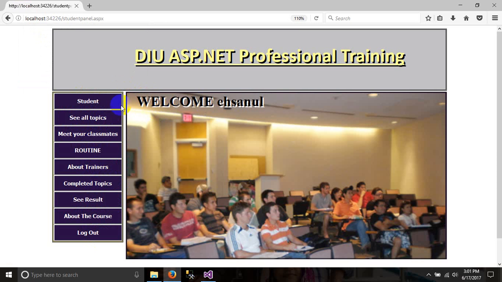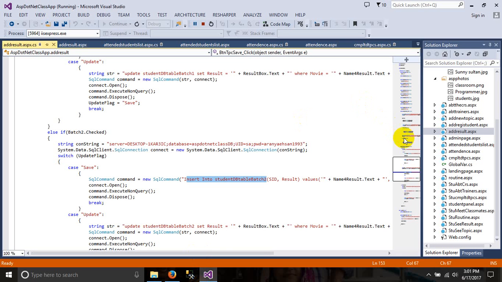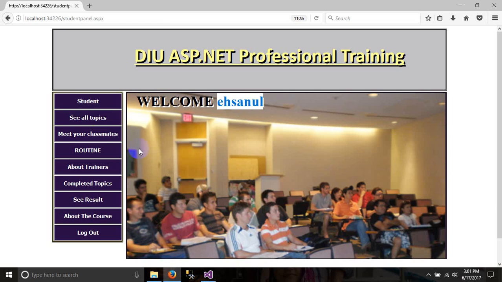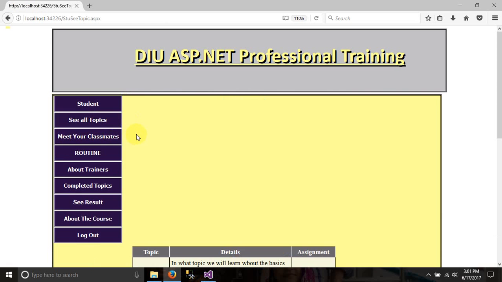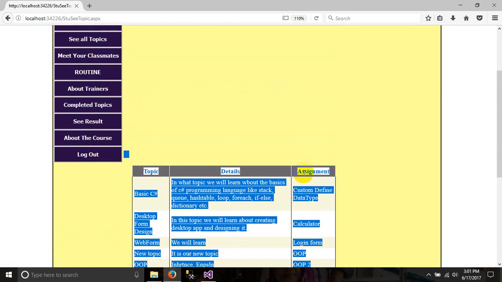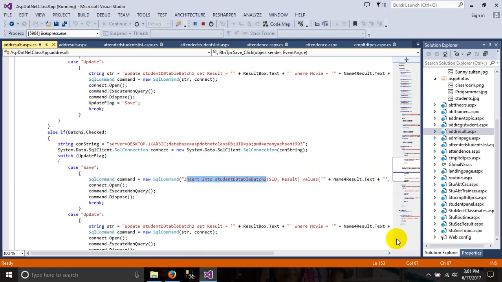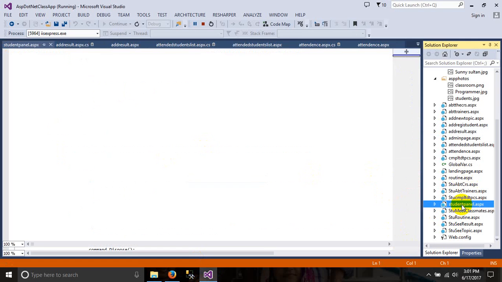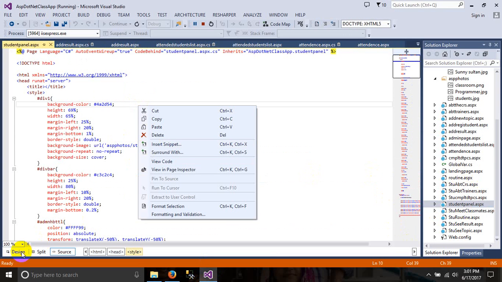In the student panel it will welcome me. I have taken a global variable for that. I have already shown you how to see all the topics. I have taken a data grid view for showing all the topics added by the admin. So let's go to the student panel. Here is the student panel.